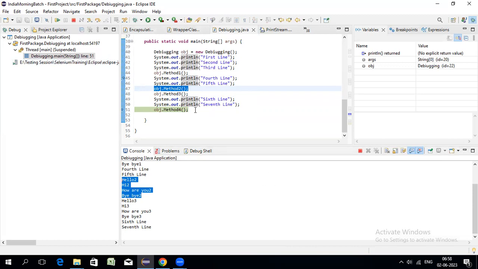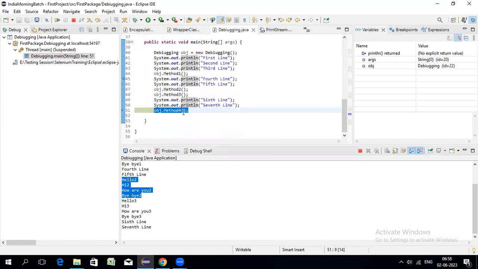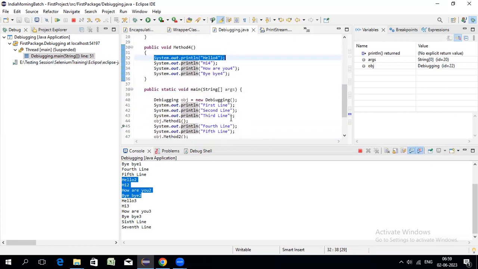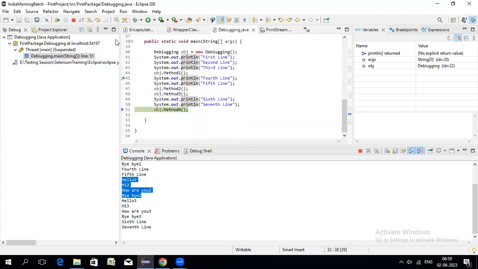When I tell step into this method, it will just go inside this method and stop there. It will not execute anything. It will just go in and stop. Step into means it will just go inside and stop. If I tell step over, it will just jump over that method, which means it will execute all the 4 lines and come out.